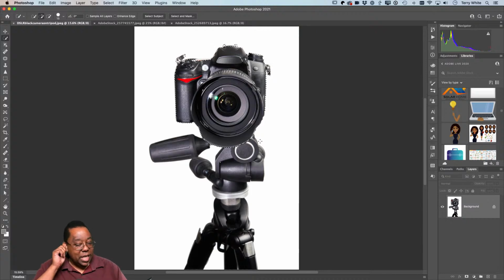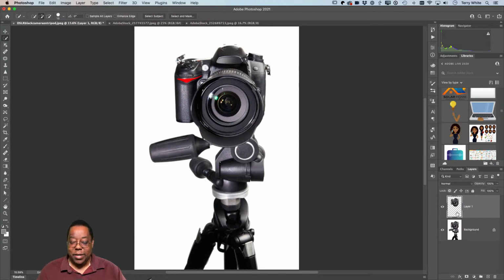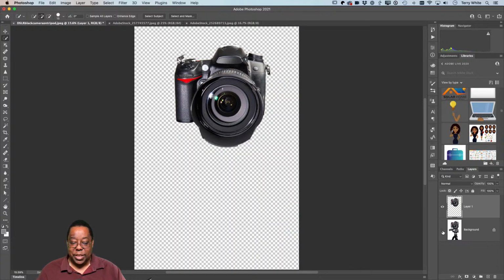So in this case, I want to select that part of the image and separate it from the tripod because maybe I just want a picture of the camera. I don't need the tripod. So in this case, what I'm going to do is duplicate what I've selected onto its own layer. So I'll just go to my layer menu. And again, I usually do this from the keyboard. It is Command J on Mac, PC Control J, and that will make a new layer. If you look at my layers panel there, it'll make a new layer with just the camera.